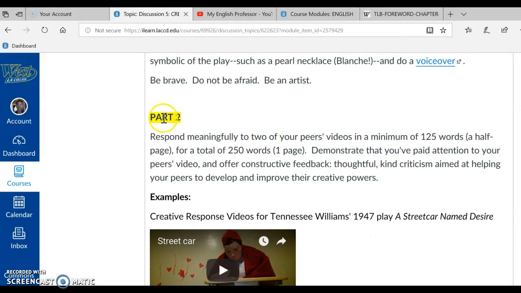Let's read part 2. Part 2: respond meaningfully to 2 of your peers' videos in a minimum of 125 words, a half page, for a total of 250 words, 1 page. Demonstrate that you paid attention to your peers' video and offer constructive feedback, thoughtful, kind criticism aimed at helping your peers to develop and improve their creative powers.